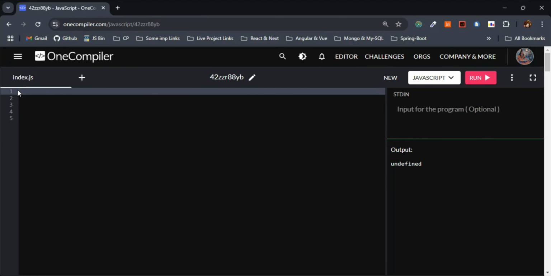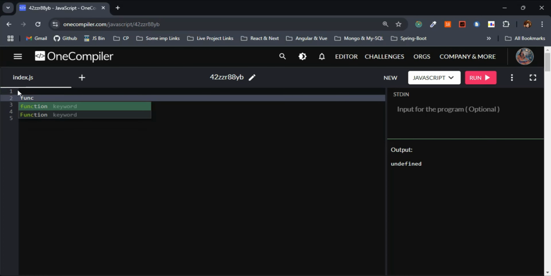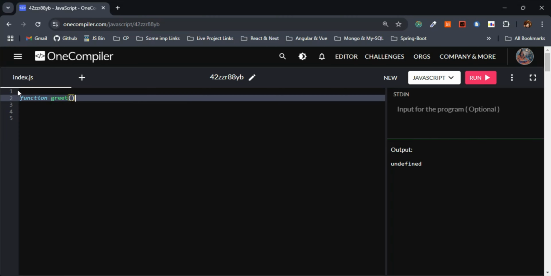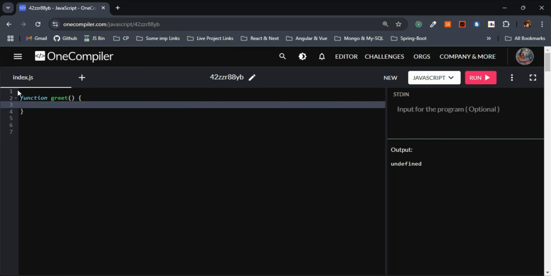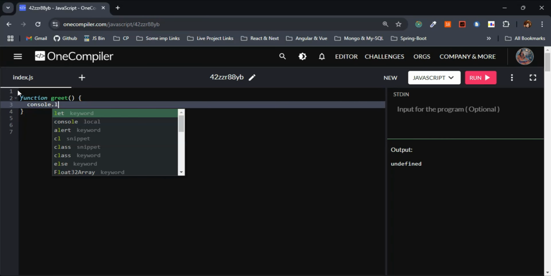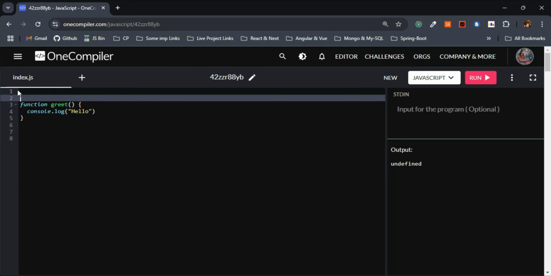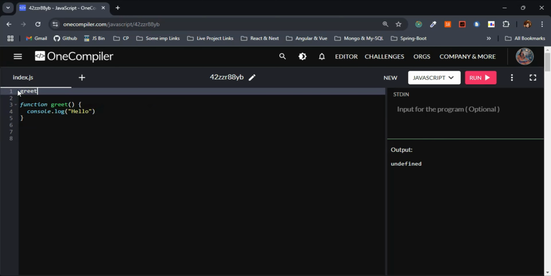Let's try to understand function hoisting. So I'll come here. Let me give a function. Let me take the name greet here. Within this one, let me log something over here. So here, let me give hello. If I try to call the function before its definition, then I will get the output hello.